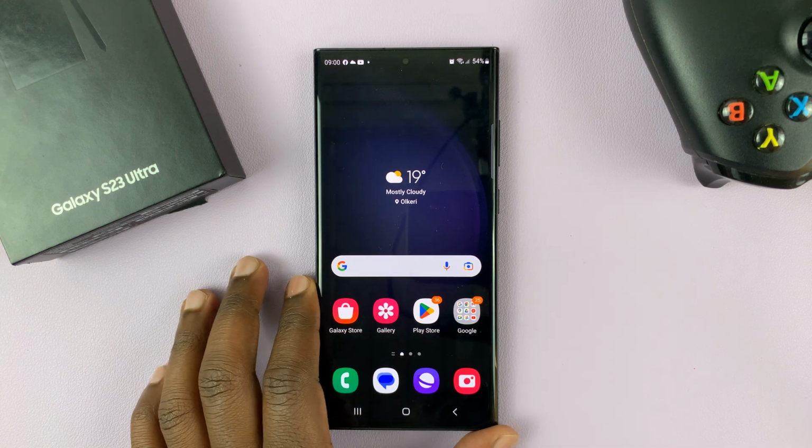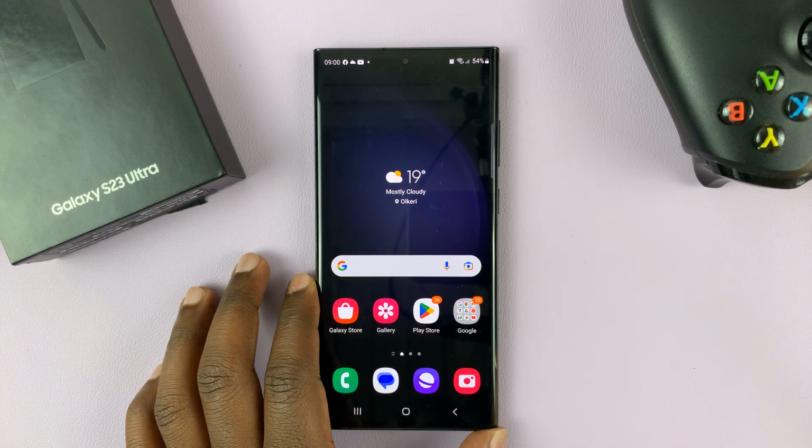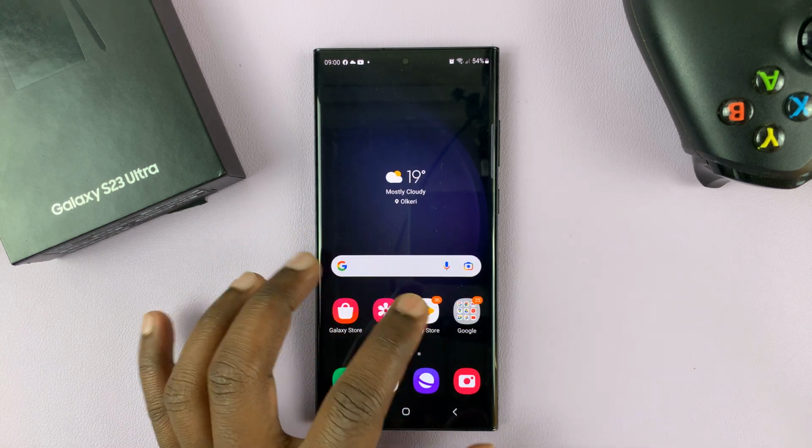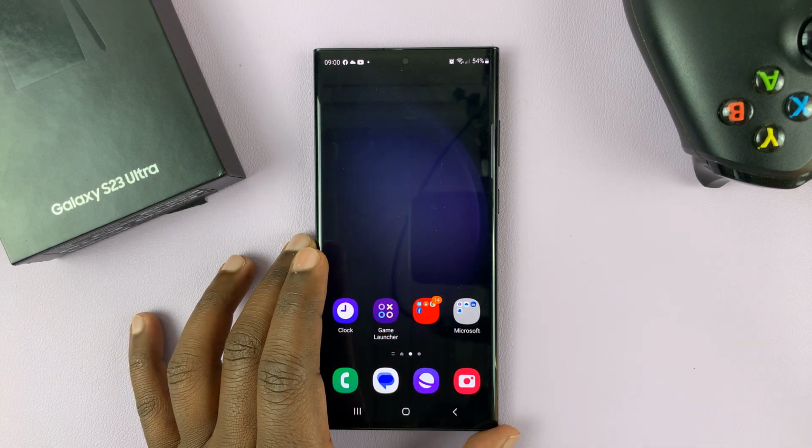I have a Samsung Galaxy S23, and in today's tech tip, I'll be showing you how to add a calendar widget to the home screen of your phone.